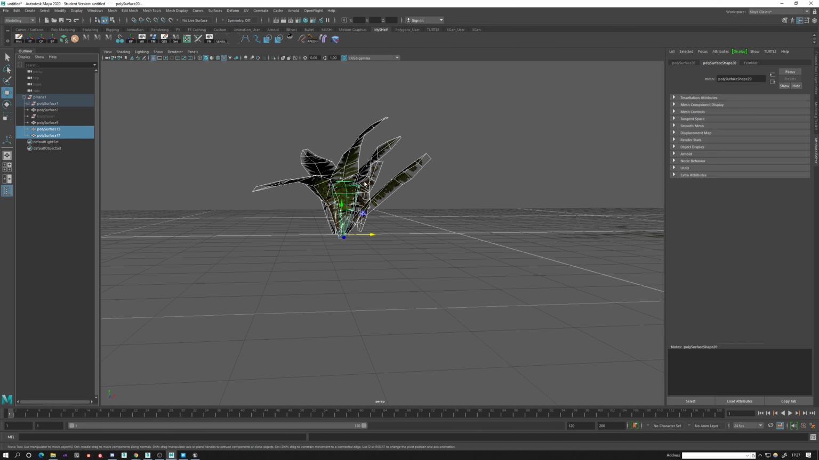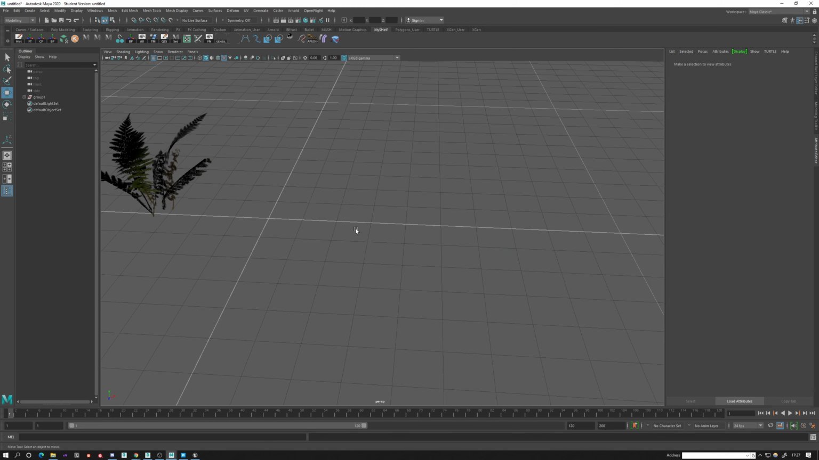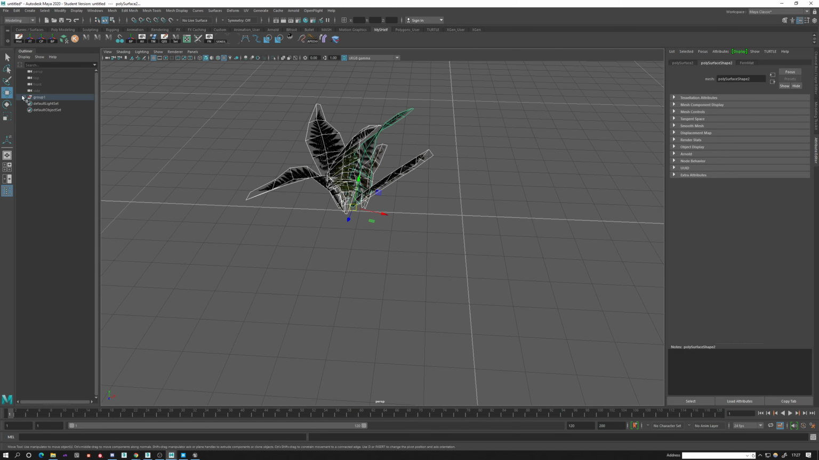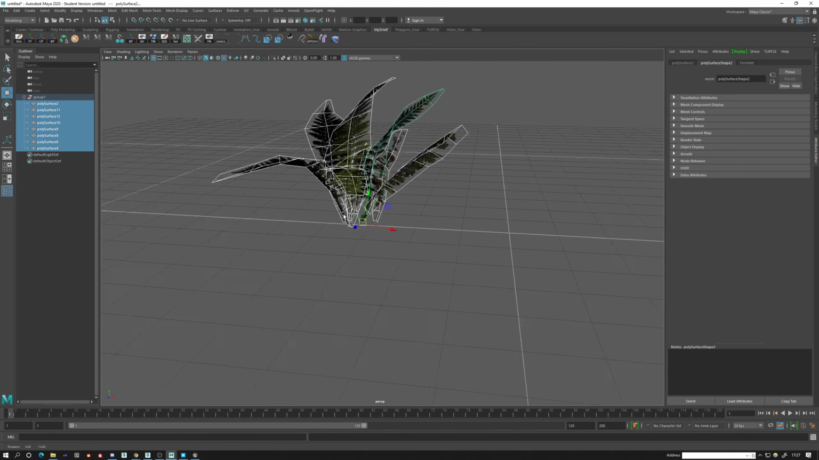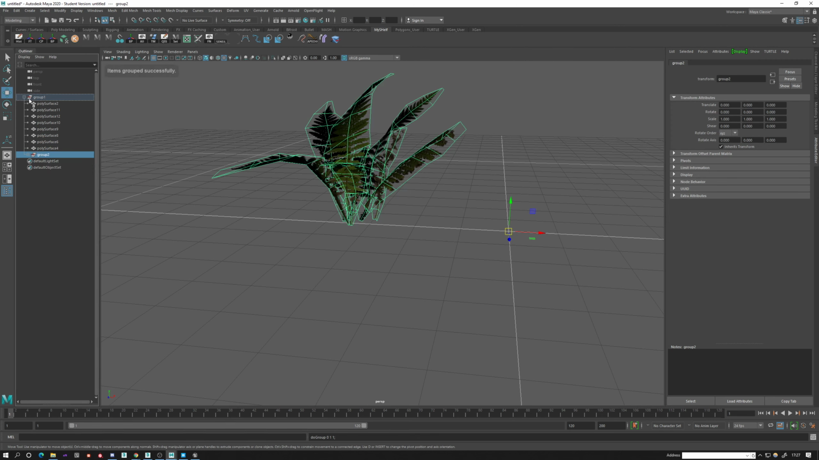So I duplicated these. Did I? I'm gonna Control G to group them. Then they're all in here. I'm just gonna middle mouse click and drag the group outside. I'm gonna delete this one. So these we can Control D to duplicate them, Control G to make a new group, and middle mouse click and drag the group outside.